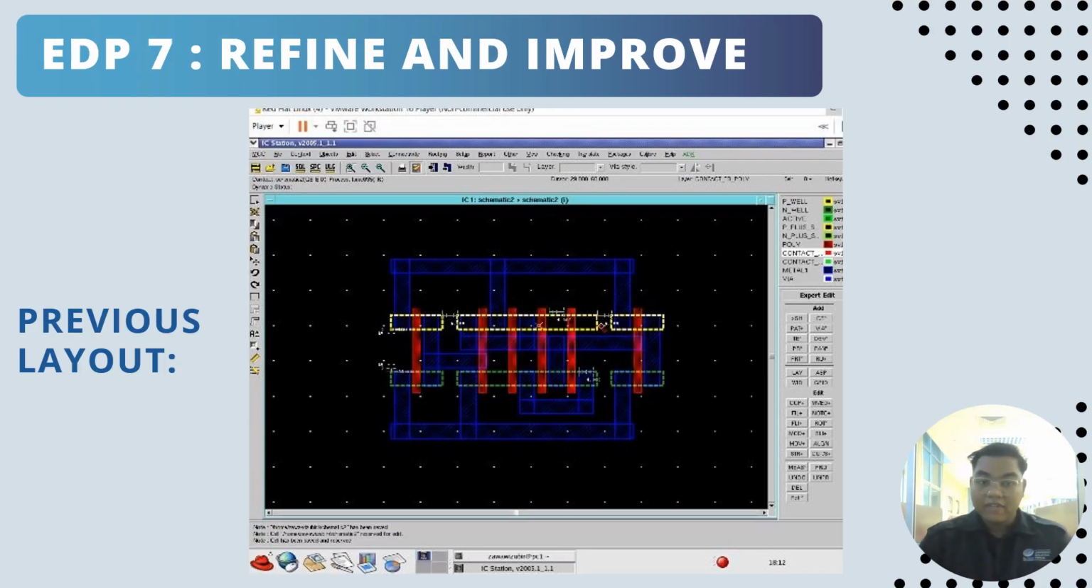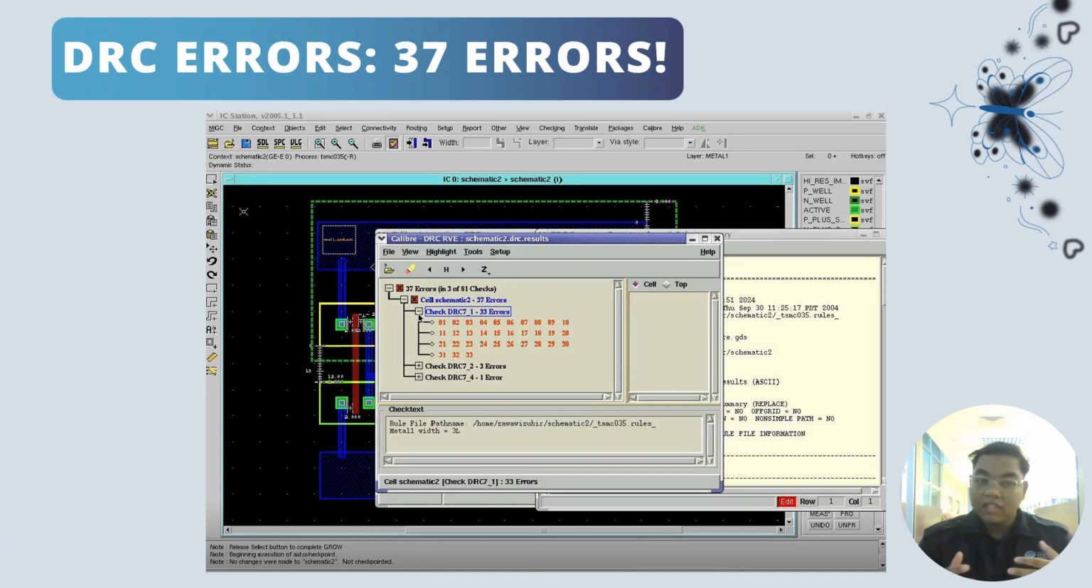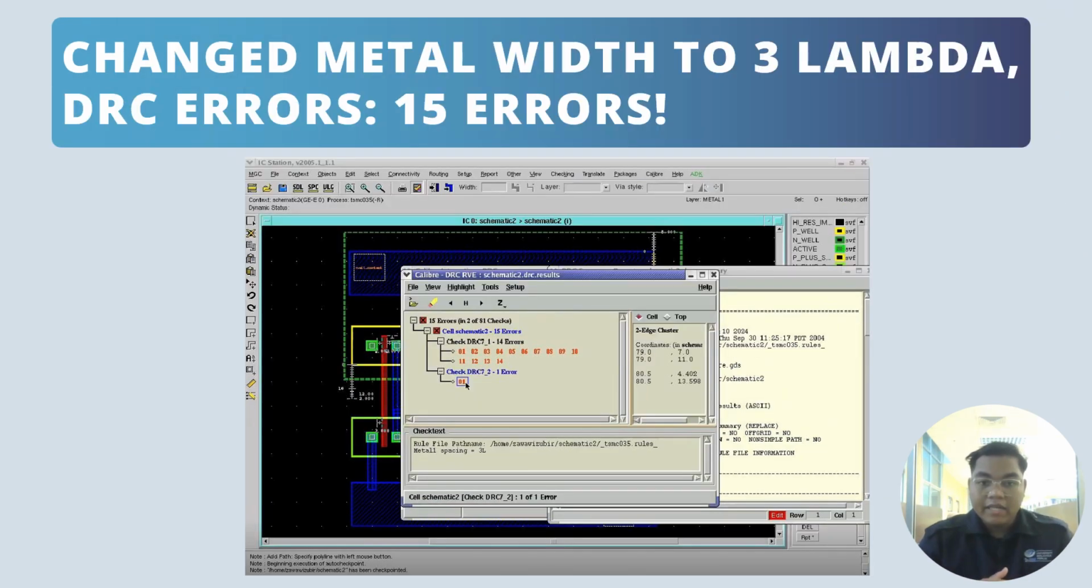In EDP7, we had to refine and improve our layout. Firstly, as you guys can expect, the layout had too many DRC errors that we had to come up with a completely new layout. After redoing the layout, we had about 37 errors still. We noticed the minimum metal width is 3 lambda, so we changed all the metal widths to 4 lambda instead. The error count went down to 15.